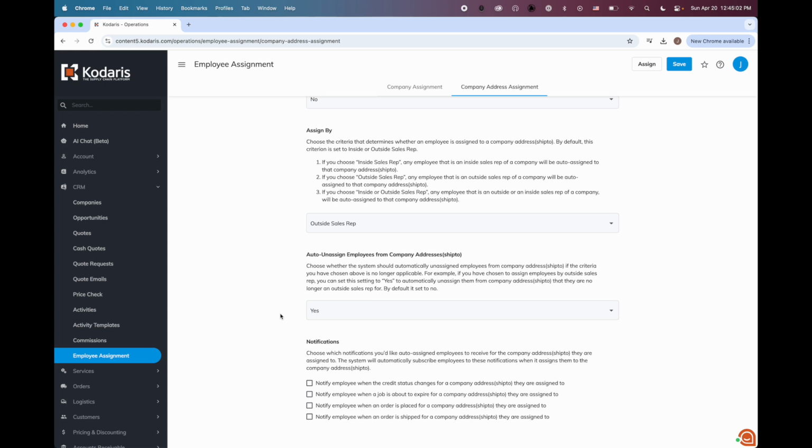The next thing that you can configure is which notifications you would like your employees to receive for the Shiptos that they are assigned to. For example, employees could get notified when the credit status changes for a Shipto that they're assigned to. They can get notified when a Shipto is about to expire. They can also get notified when an order is placed for a Shipto that they are assigned to.